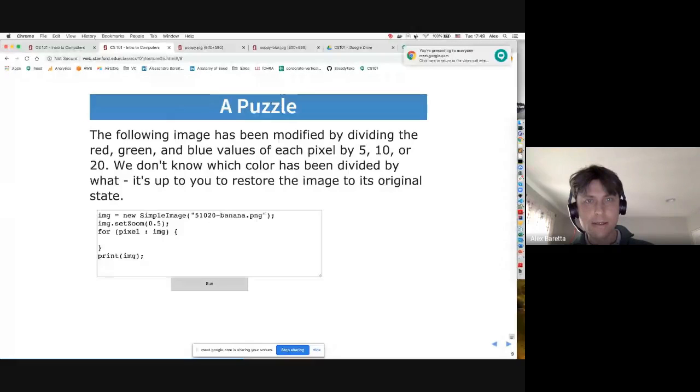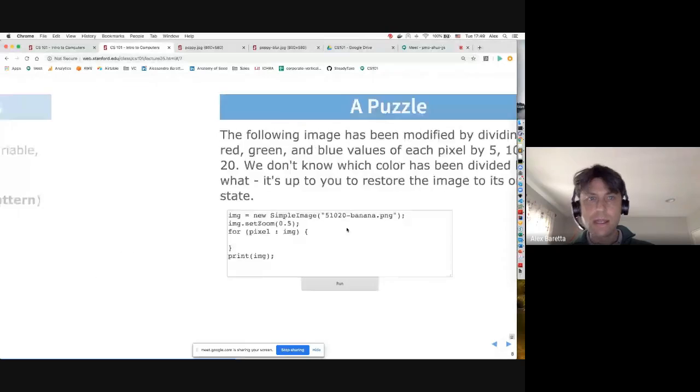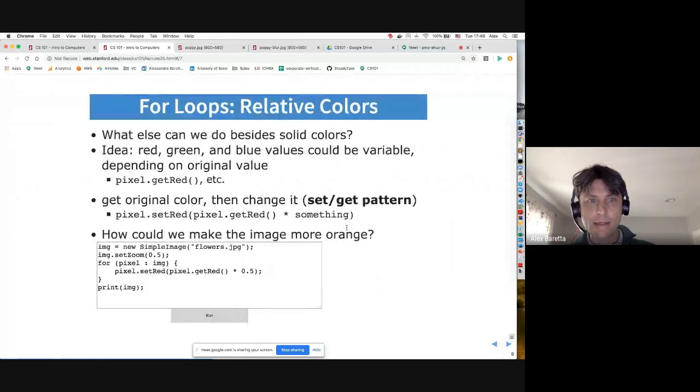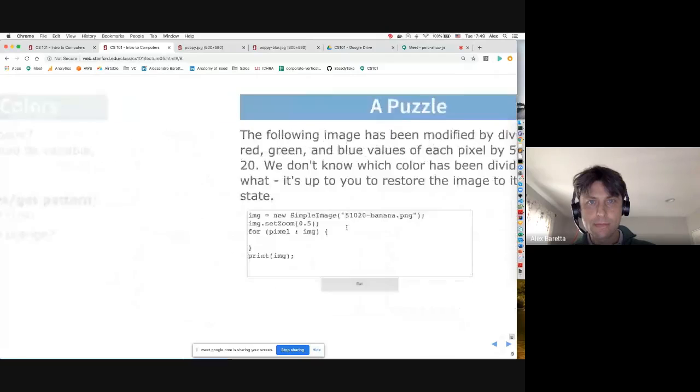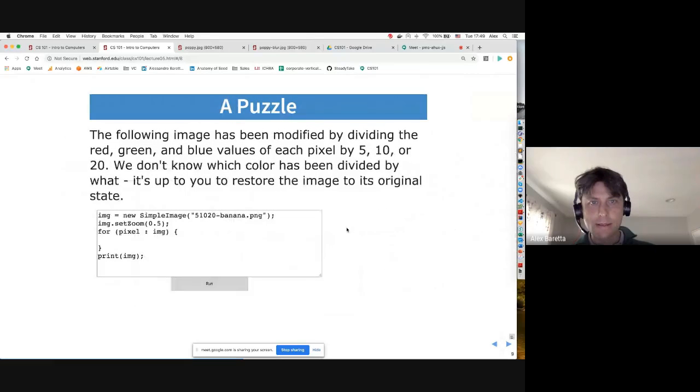How do I screen share? Present. Entire screen. Okay. Great. So we left off at, I think we left off at slide number 9, right?